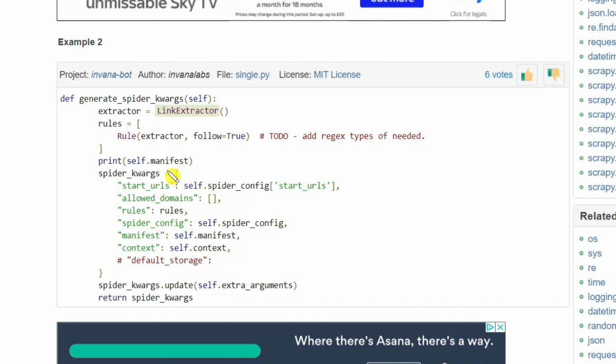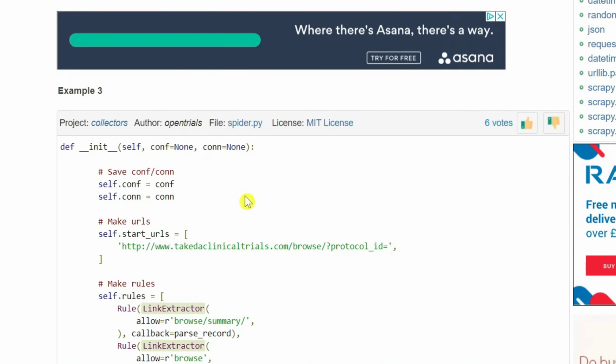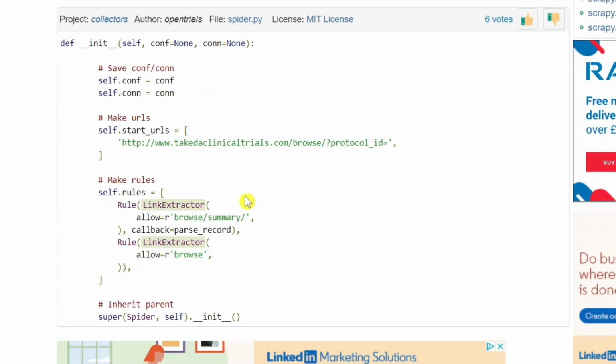What we've got here, yeah, they're passing kwargs to the link extractor. If you don't use the self.init method, then you can use rules with the link extractor. There you see follow equals True. You could set follow equals False if you didn't want to keep recursively searching for more URLs.